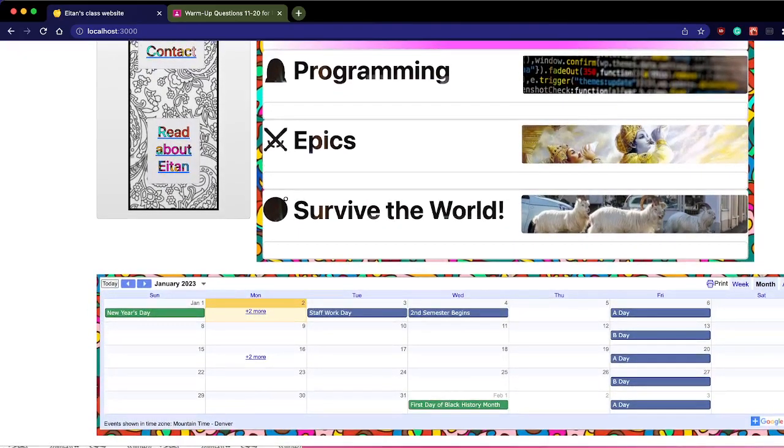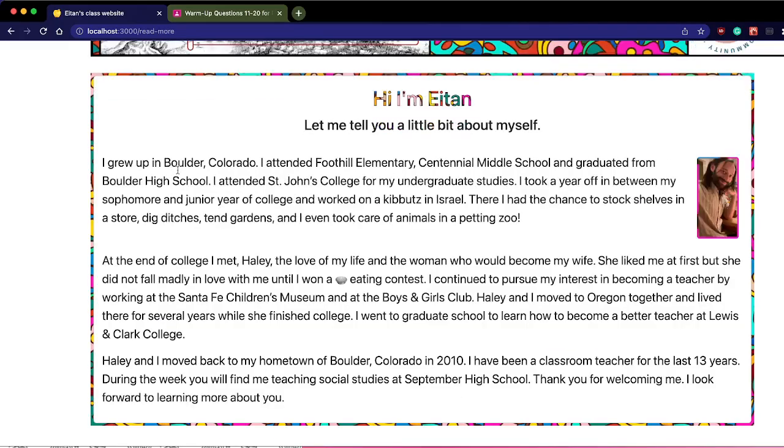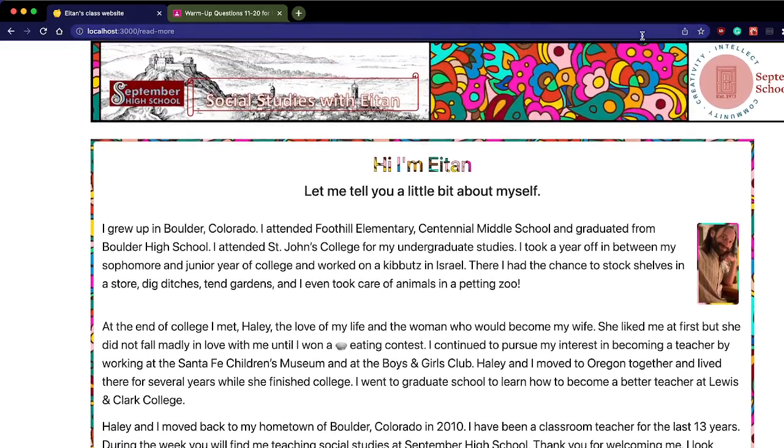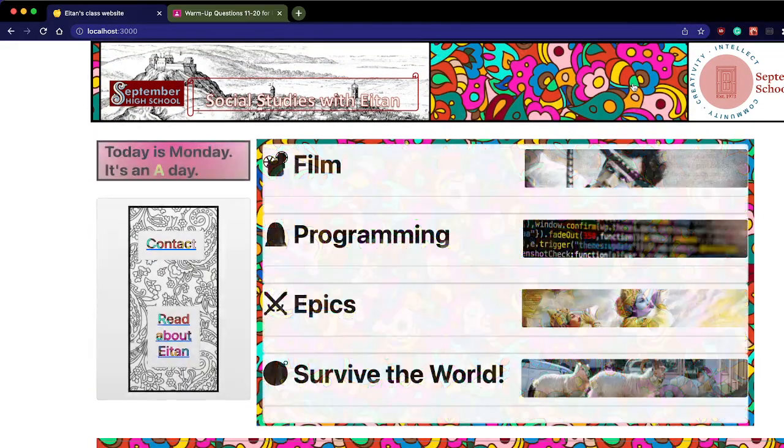I also dynamically rendered this year here, 2023, so I didn't have to stay up on New Year's Eve and change the year. And then even over here, I dynamically rendered the number of years I taught as 13 years. And so that automatically incremented up to 13 after the New Year's. So that's kind of fun too. I was able to automate that. I really enjoyed that.